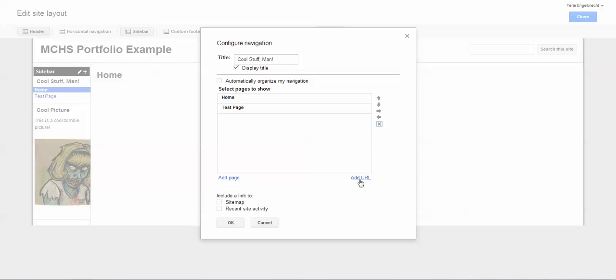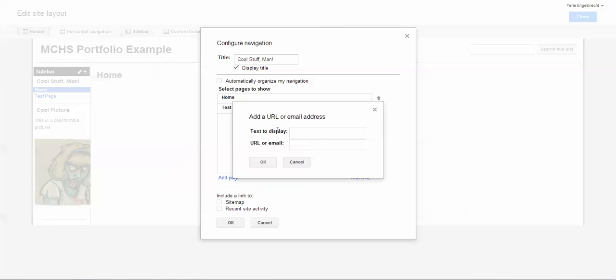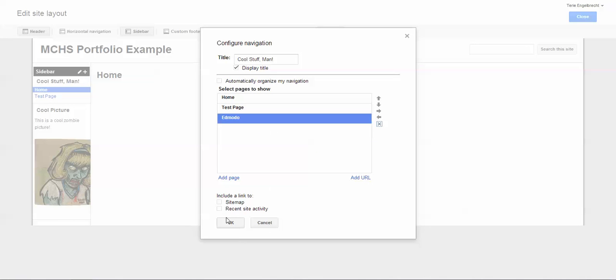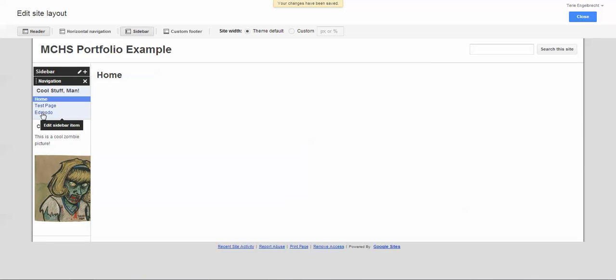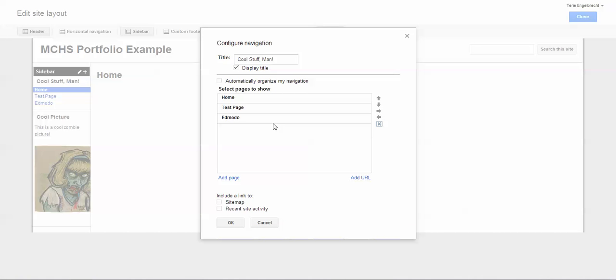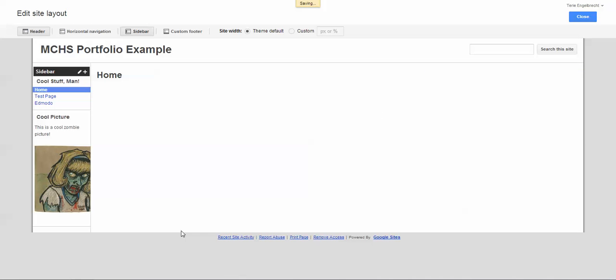But what about this add URL? Well, that's literally what it is. Let's say I wanted to add a link. When you say add URL, you're adding a link. So let's say I want to add a link to Edmodo. So I'm going to type Edmodo here, and then I'm going to type in the URL, www.edmodo.com. I'm going to hit OK, and then I'm going to hit OK here, watch. And then if someone clicks on Edmodo, it's going to go right to the Edmodo page. So that's pretty cool. So again, if you want to remove it, go over here, hit the X, and it's gone.